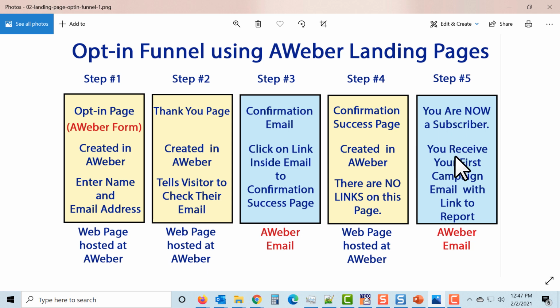You're now a subscriber. You receive your very first campaign email with a link to a report. So the first email is part of an Aweber campaign, which is just a series of autoresponder emails that are preset. They're sent out automatically. And in that welcome email, you get the link to that free report. Okay, simple as that. And that is sent out by Aweber email.